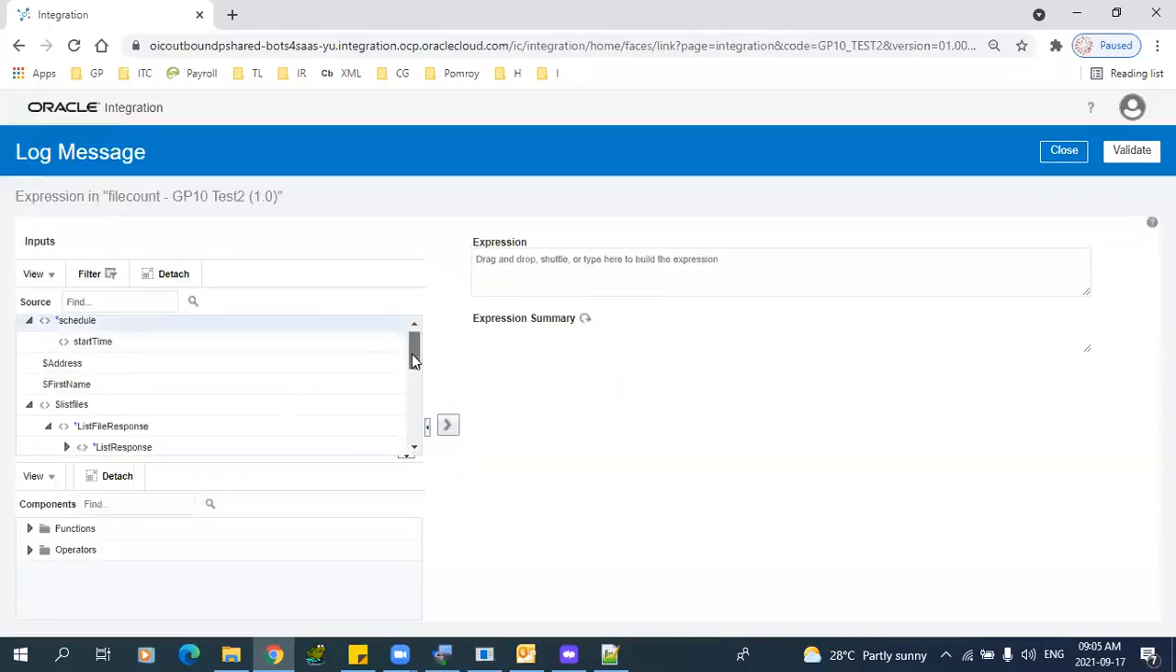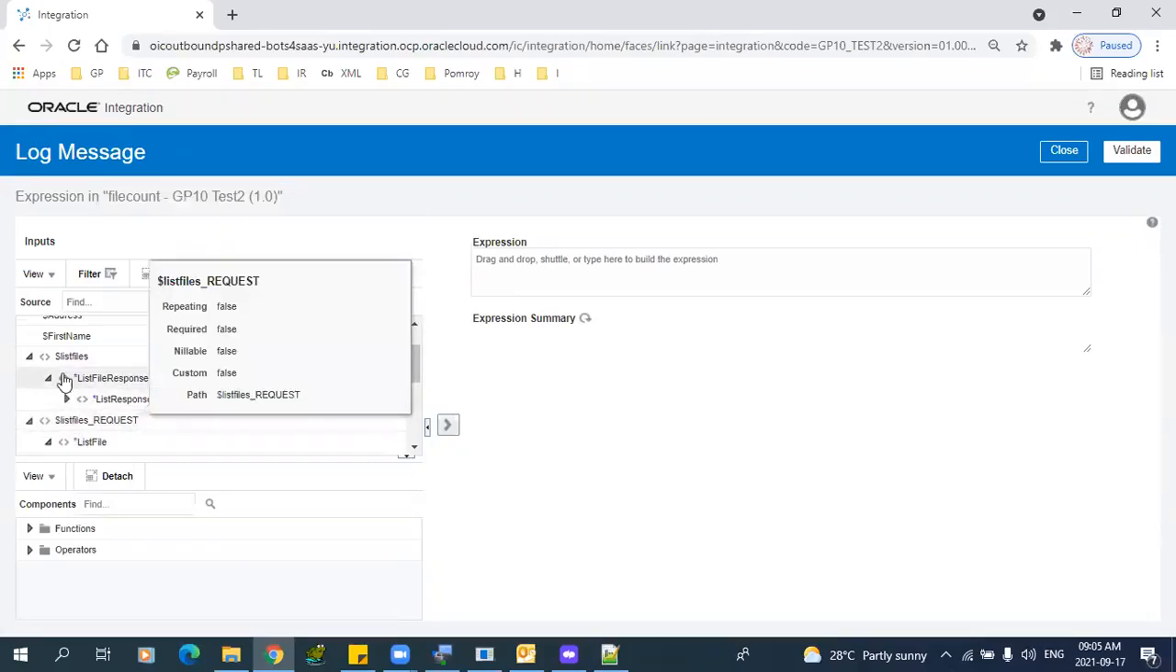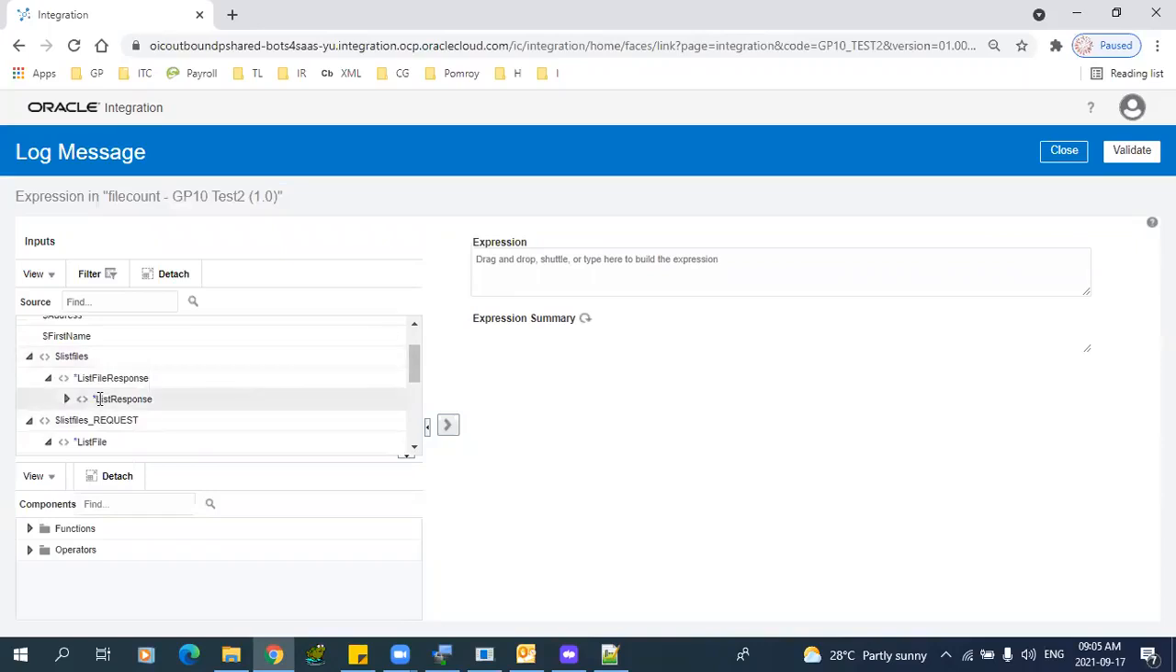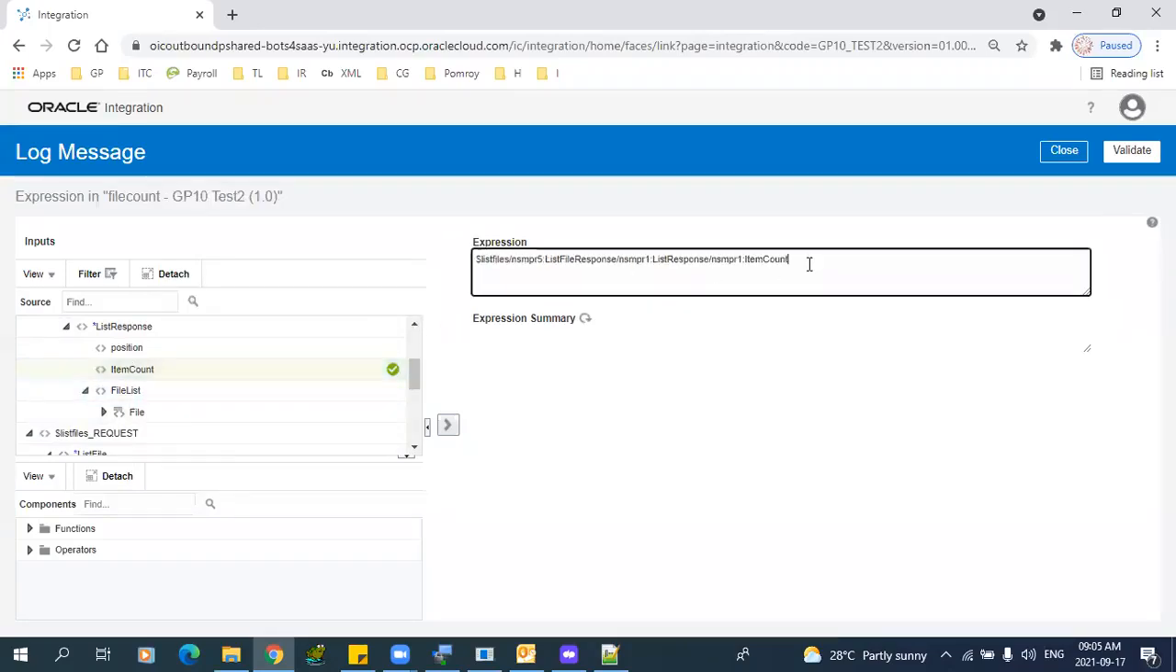Here you can see list files request and list files response. Whichever name you used to create the connection item, for that name you can see the request and response. Always focus on the response only here. You will see the response payload here. Just expand the list response. This is position, item count, and the file list. Okay, this is my item count. Just drag and drop the item count.